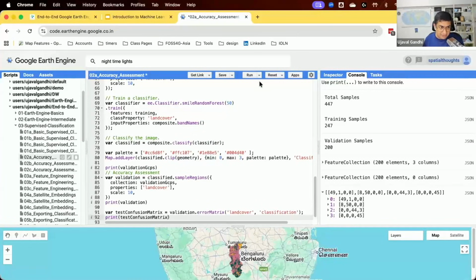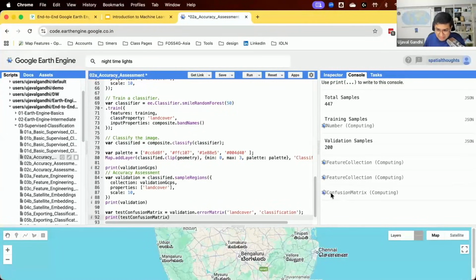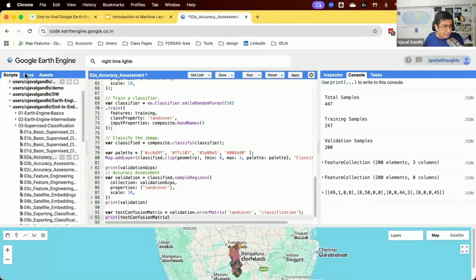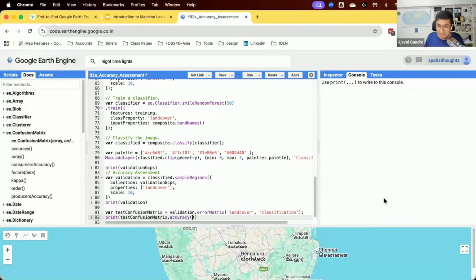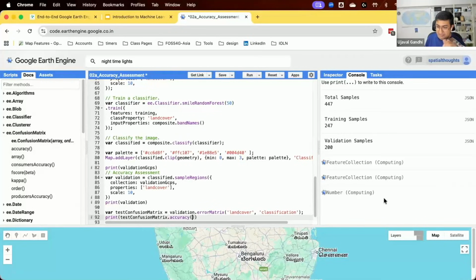When you run this and it prints, the object that you get out of this error matrix is an object called ee.ConfusionMatrix. I can go to ee.ConfusionMatrix. These are all the functions that I can run on this. So if I just want overall accuracy, I can call dot accuracy. And this will tell me from the confusion matrix how many samples were correctly classified and how many were wrong. And now you can say that 94% of the samples were classified correctly. So my overall accuracy of this classification is 94%. And now we have a numeric measure of how good our classification is.